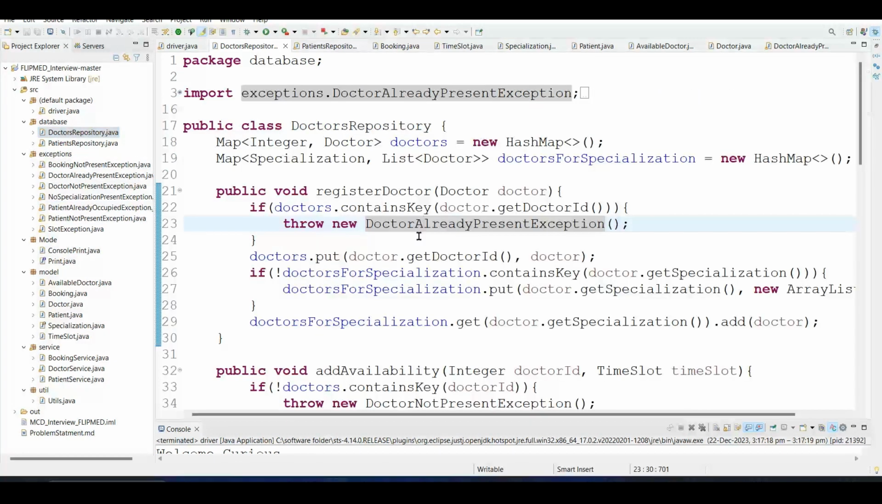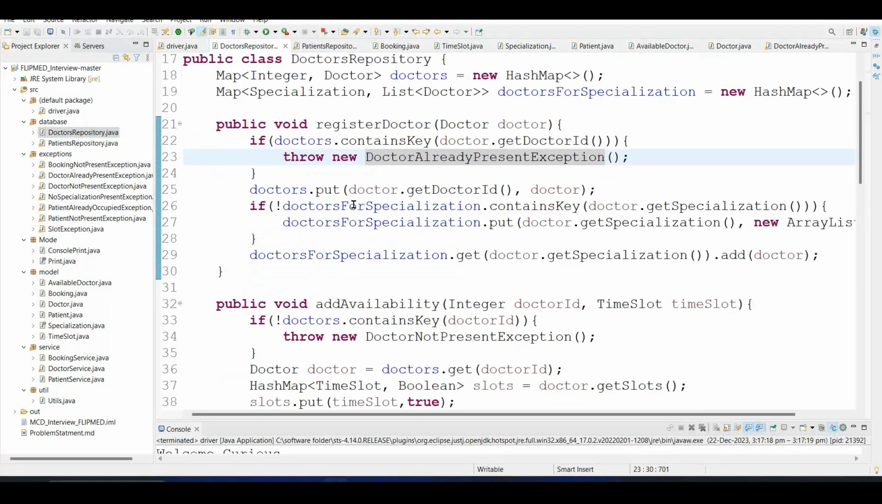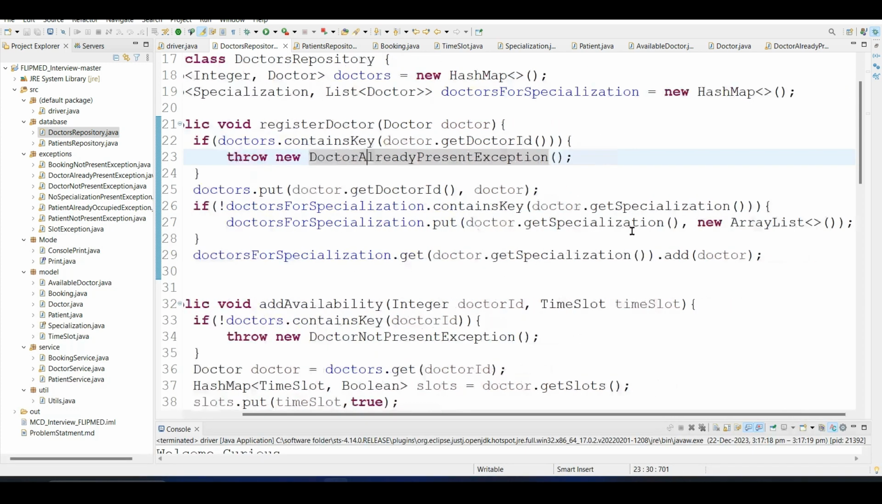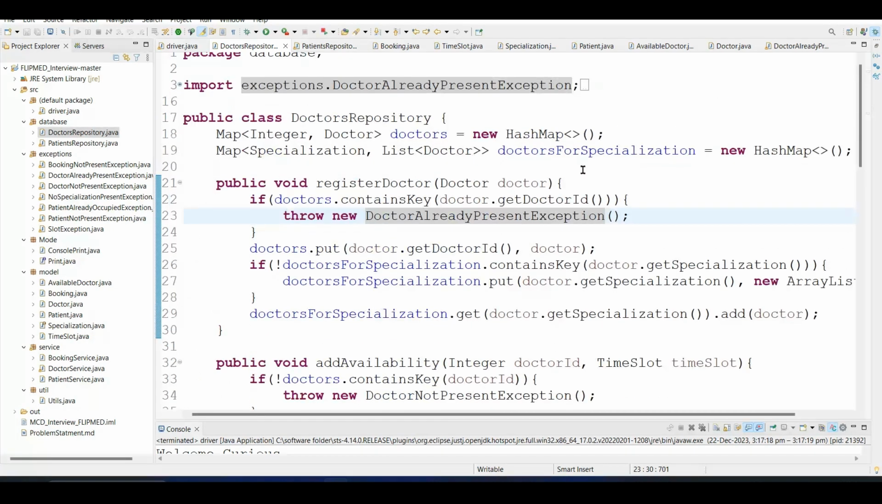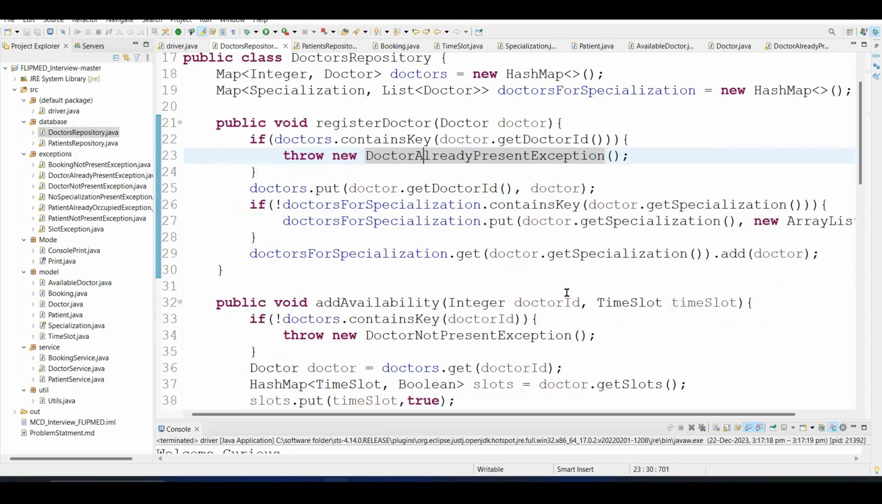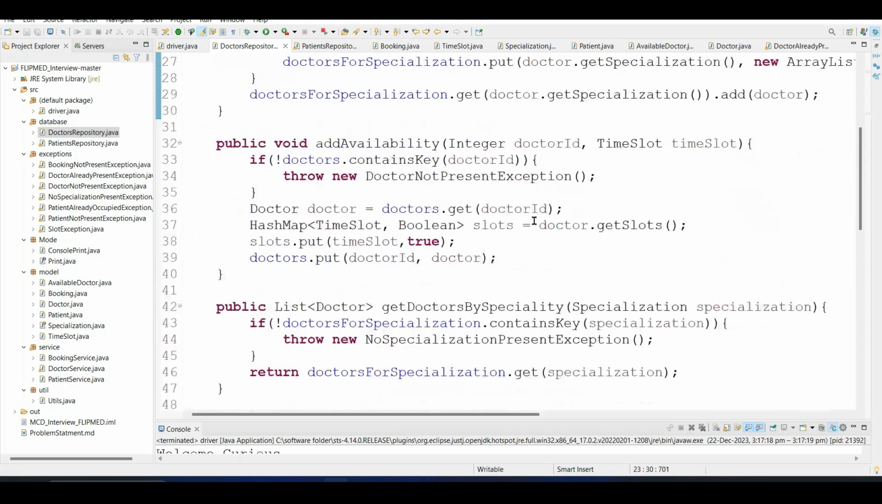Then coming to other methods, if it does not contain that key, then I'm putting the doctor in the map with key doctor.getDoctorId and the doctor details. Coming to specialization also, I'm putting that into a separate HashMap object for doctor specialization. And then I'm writing the functionality add availability.